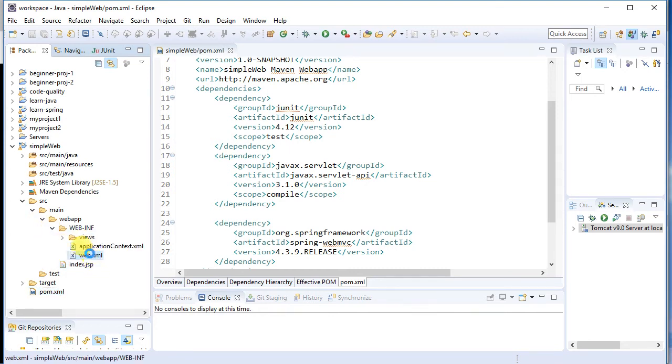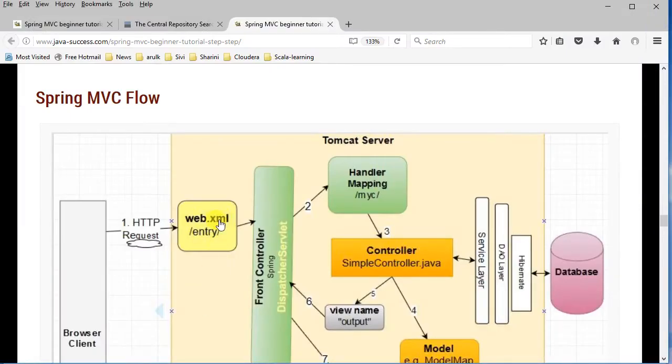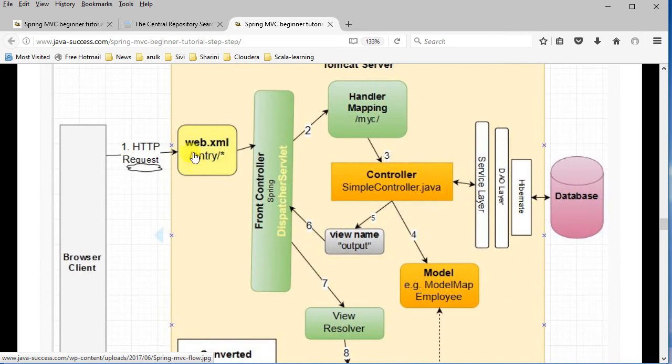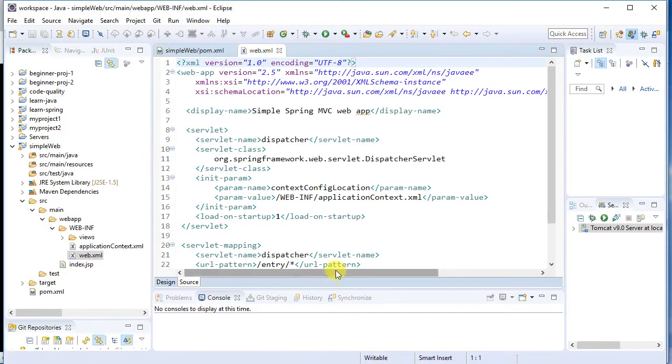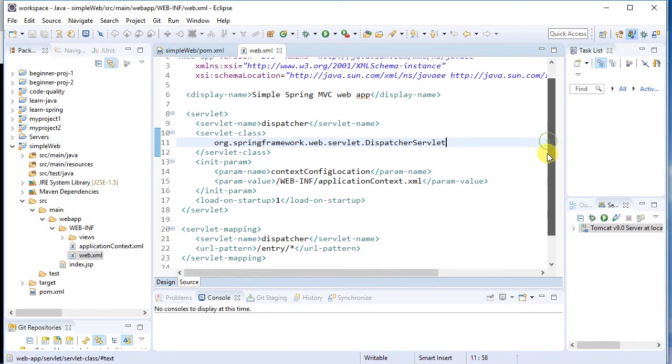Okay, so now we look at the web.xml file. This is a deployment descriptor, and this is what is going to hit first. And anything with the entry /*. So here if you look at it, we will be setting up the dispatcher servlet, which is nothing but a Spring class.